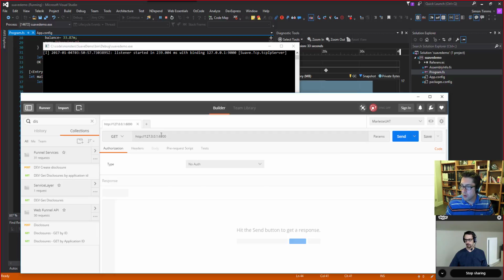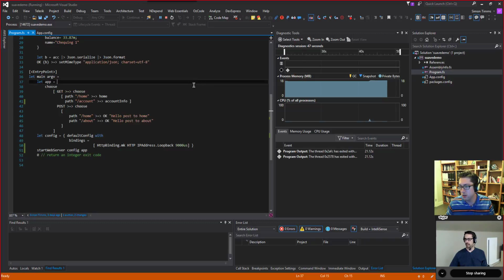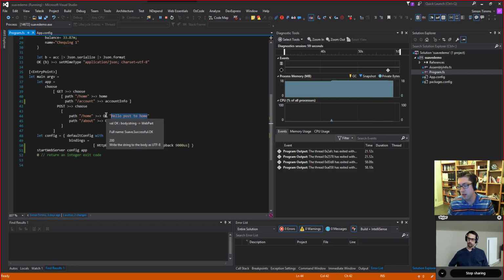It's close to what I want, but I actually want port 9000. So I'm just going to send a post to this and add a home controller in there, basically, or home route. All right, so this just returned this text right here. So OK is basically a command that says return HTTP 200 and the following text.